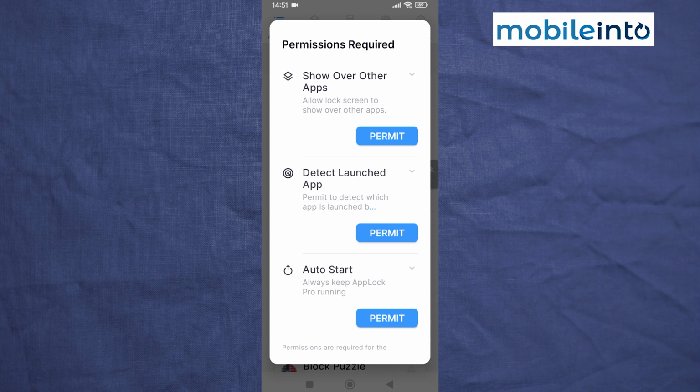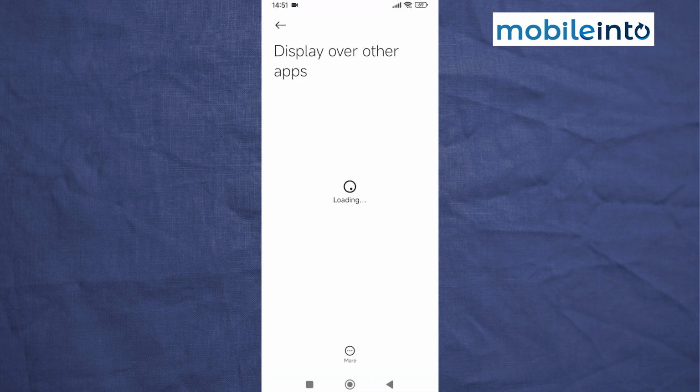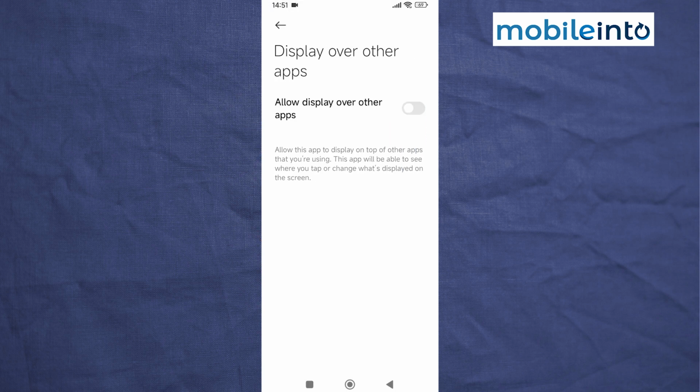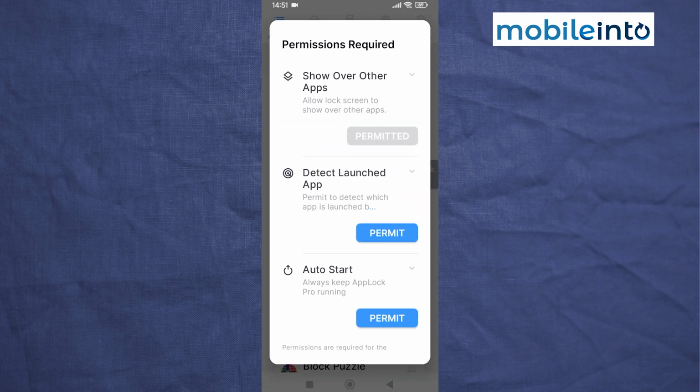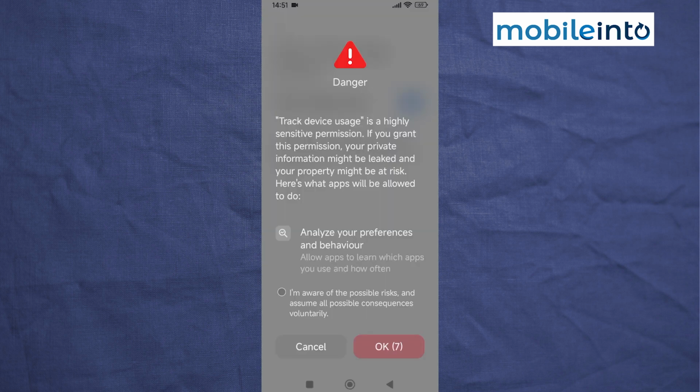Now from here, just give this app these permissions. Now from here, just tap on permit. Now from here, tap on OK. Now from here, tap on App Lock Pro and enable this option. Now from here, tap on permit and enable this option. Now from here, just select I am aware of the possible risks. Now from here, just wait a few seconds, then tap on OK.